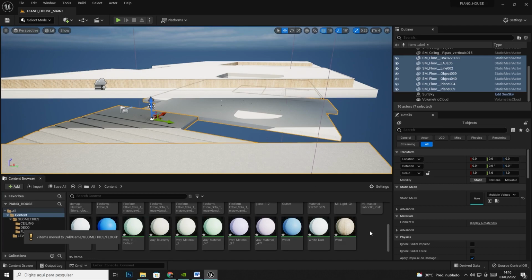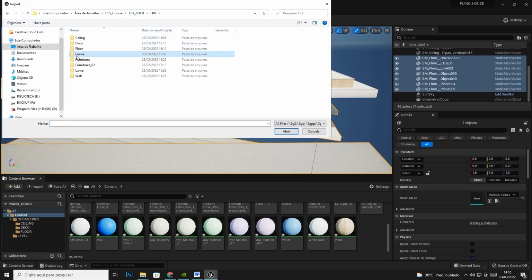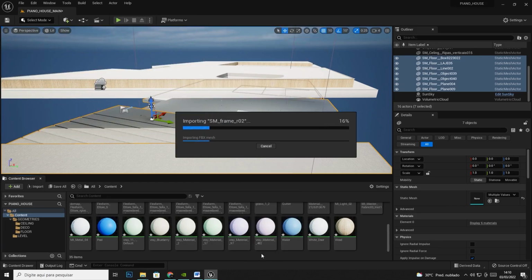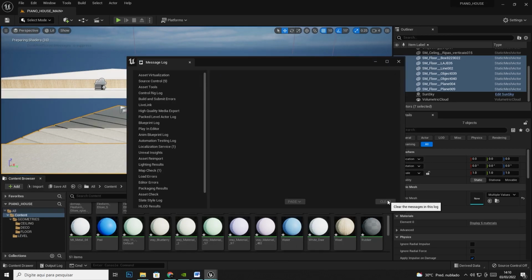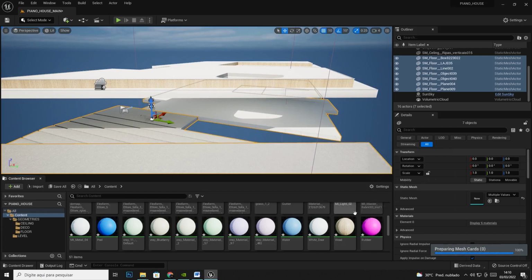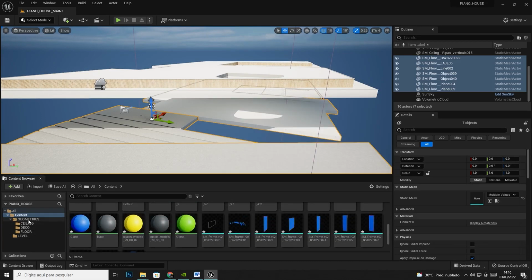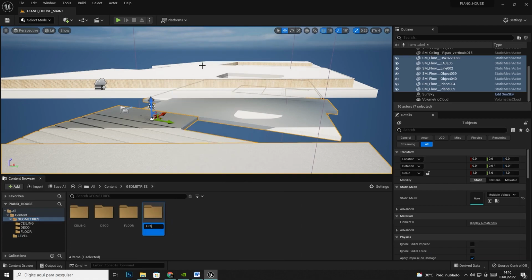And floor. Here, let's move here. Okay, next folder. The frames. Import all. We had a lot of work to correct them. Let's create a folder. Frame.